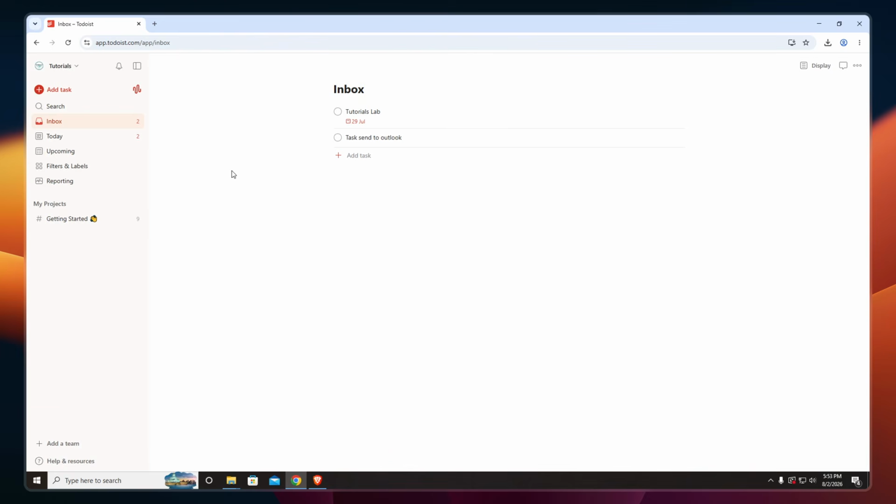Without any further ado, let's get started. First things first, open your preferred browser and head over to Todoist. If you haven't logged in yet, go ahead and sign into your account using your credentials. This will give you access to all your tasks and projects. Once you've logged in, give it a moment while the system loads your dashboard. You'll soon land on Todoist's main interface where all the magic happens.